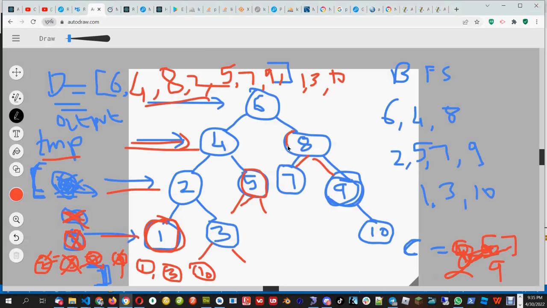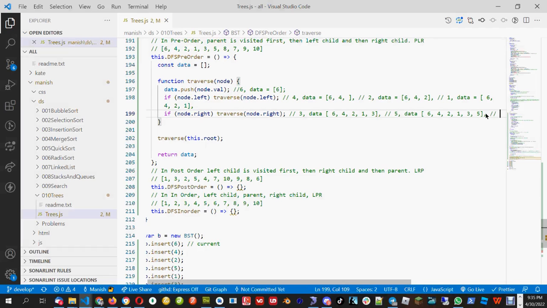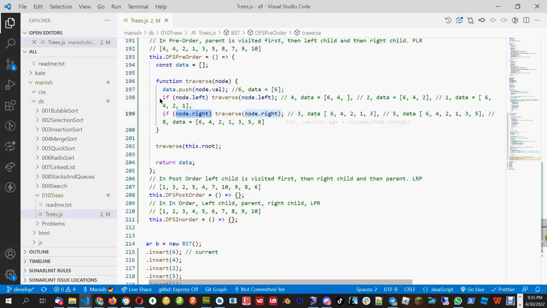Right side of the 6 means we will take 8. So next element which will go is 8. Once I put 8 in this traverse, it will be directly added in the data. So the new data will be 6, 4, 2, 1, 3, 5, and then 8 will be inserted, because we have inserted 8 in the traverse function. As soon as I put 8, it will be inserted in the data. Then we will check the left side of the 8 and right side of the 8.